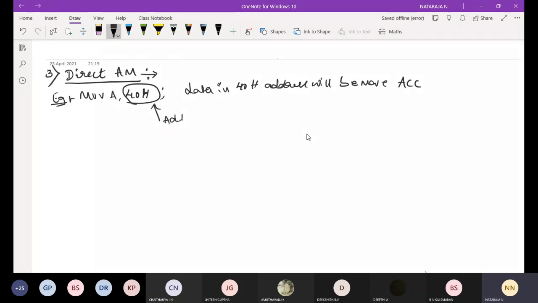This 40H is an address. In this 40H, this is your memory location. It will be 00, 01, 02 and so on up to FF. I will take a memory like this. In that, 40H is your address location.